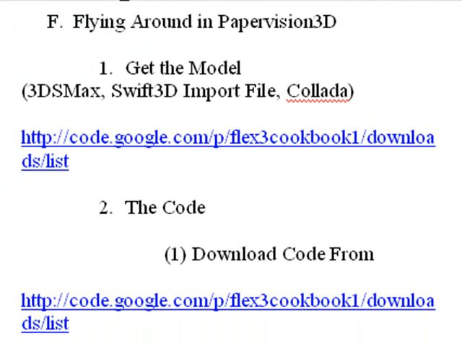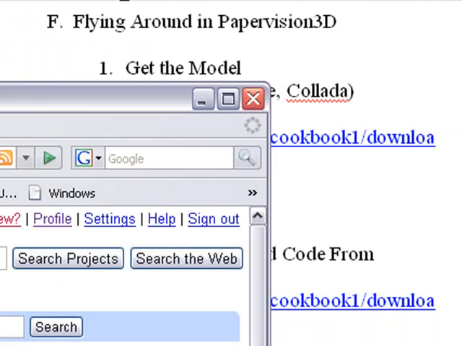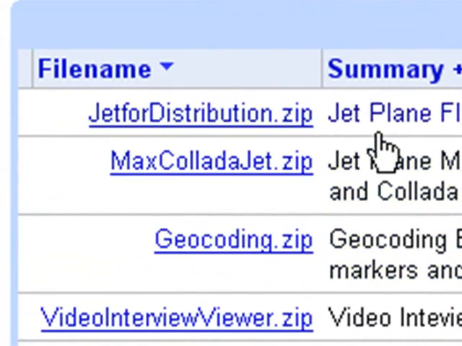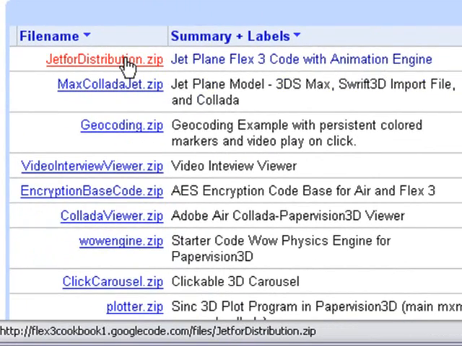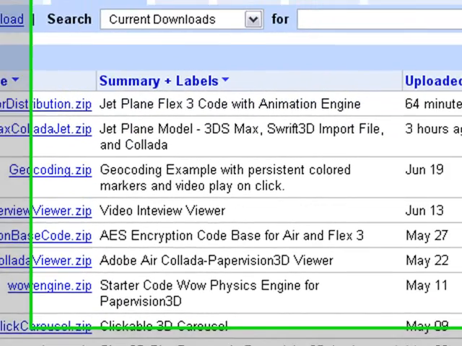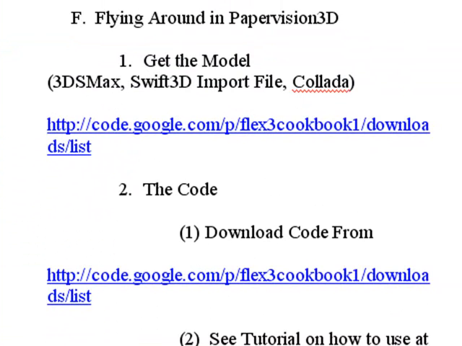The code for the demo we're about to show you can be downloaded from Google Code as well. And that's the jet plane Flex 3 code with animation engine. So you'll have to actually install that on your server and get the PHP working. And we're going to talk about that a little bit today. So once you have those things, you're almost ready to go.